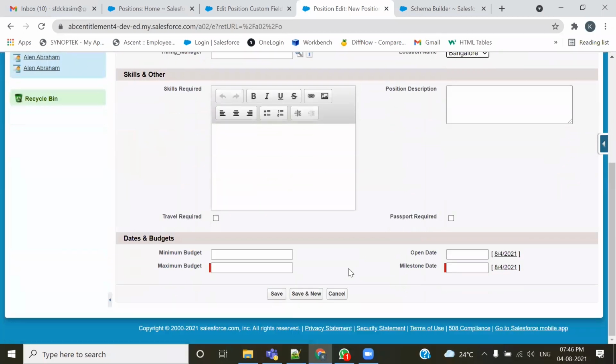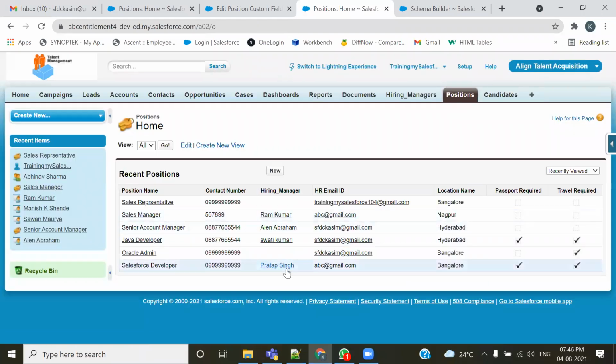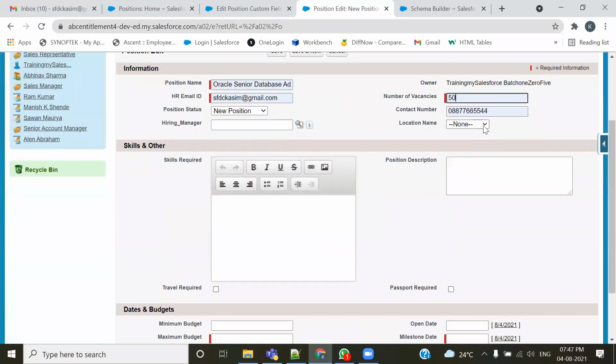No problem with that. Let me give whatever is mandatory, and I'm creating one record. So I created the sales representative record, and you see it also doesn't have a parent. Let me create one more record for Oracle Senior Database Admin. Let me give any HR ID, and the position status is new. Let me not select anything from here. Select whatever is mandatory.